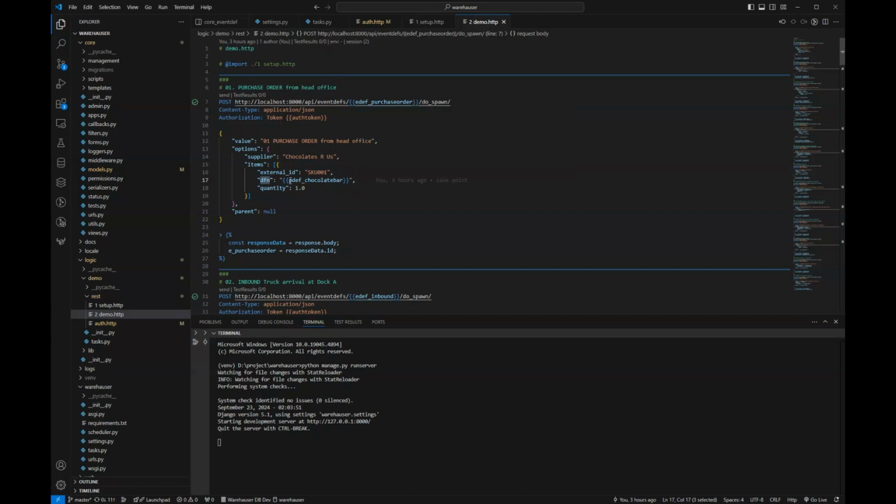But this is the definition ID of the chocolate bar product def. So we're getting some chocolate bars and the quantity is 1. We're getting 1 chocolate bar. And there's only one item in this purchase order, so that's that. And we set the parent to null, and we give a value, which is just a description of this event. This is the event value. So now I'm going to run it.